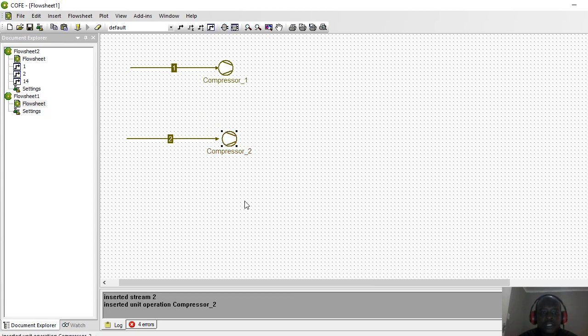There's the second compressor. Okay. And then now we're going to run that into a mixer.